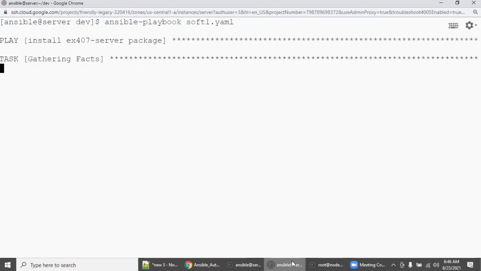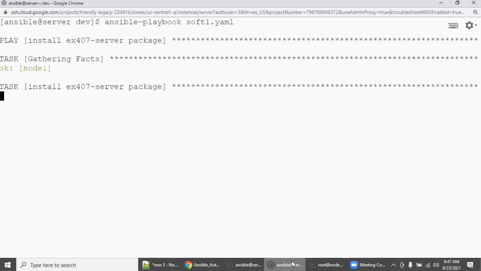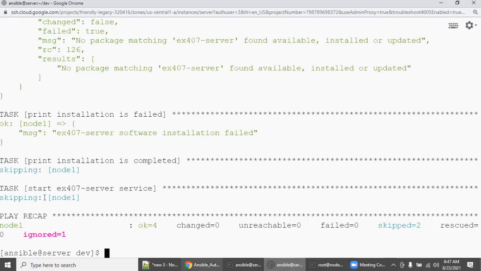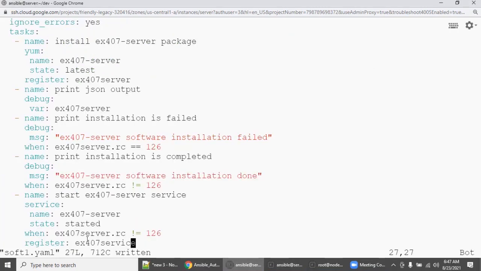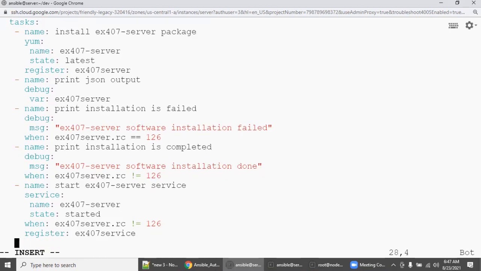Let's see. ansible-playbook soft1.yaml, right? So install ex407 package. See here. So the print installation is completed also, and start ex407 service. Because it's not satisfying, correct? Because the installation is not successful, correct? So the moment you do a register, I told you, start printing your JSON output.